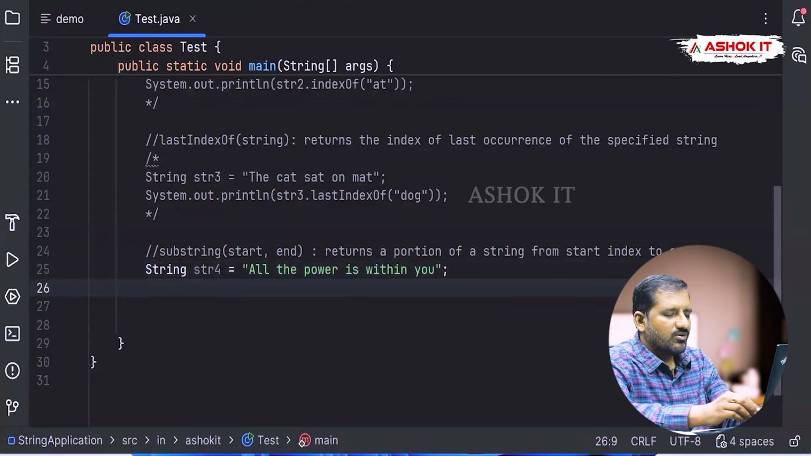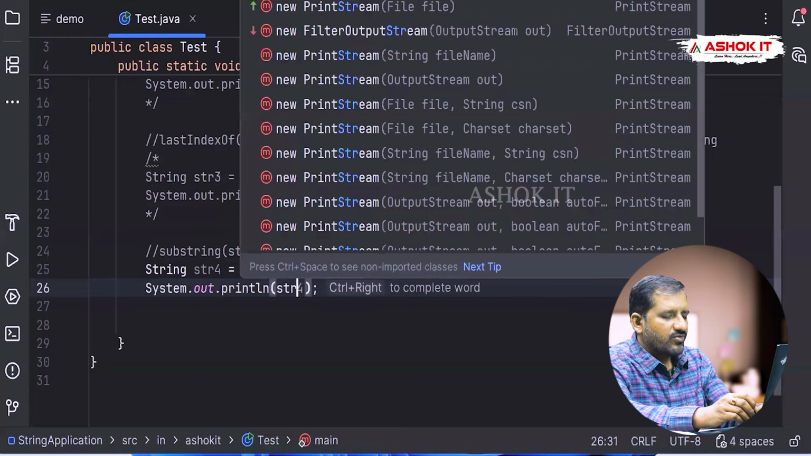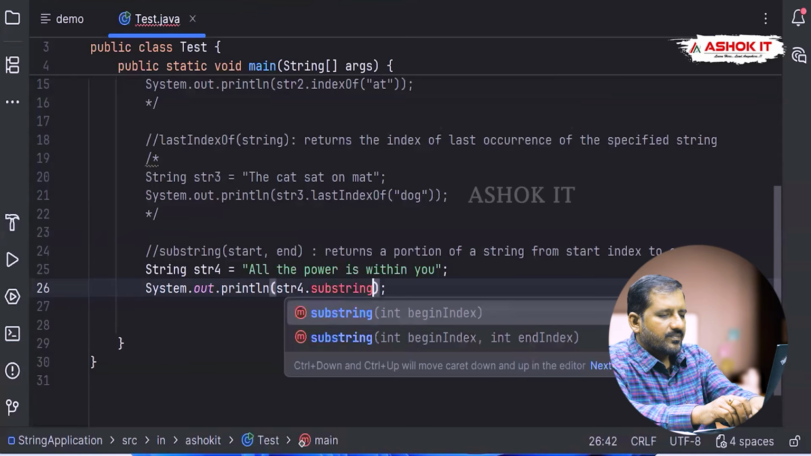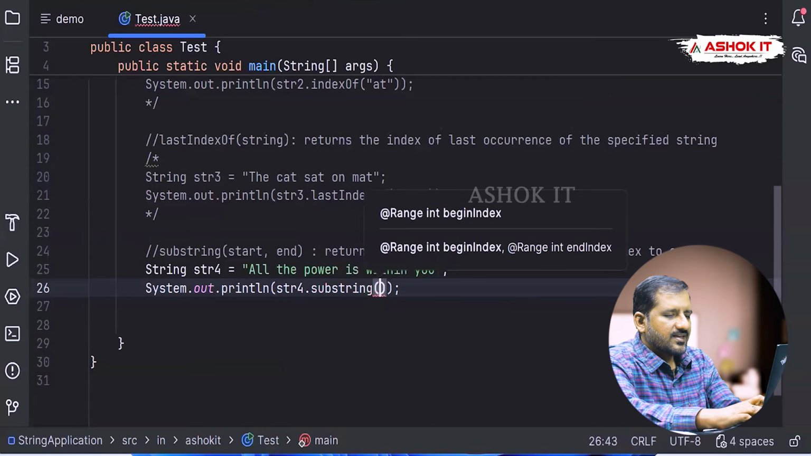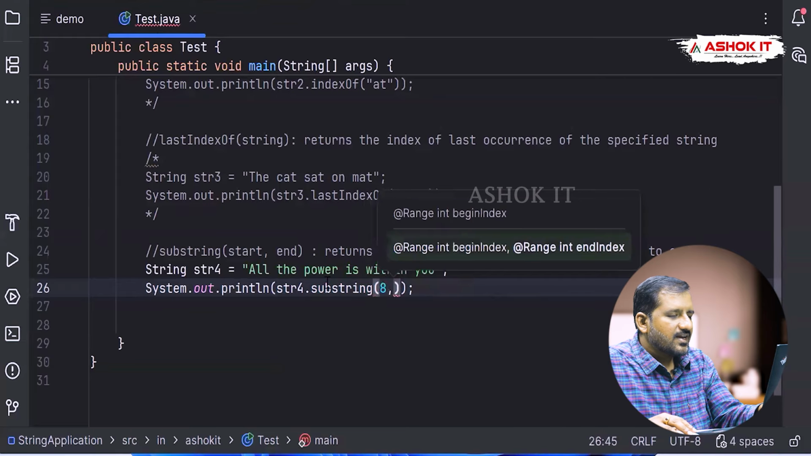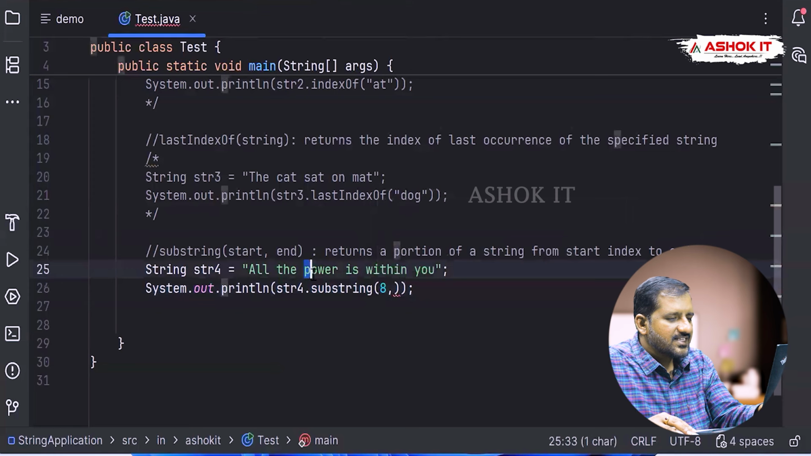So we are going to write sout, str4.substring of 8, comma. We want to get the 9th character, which means index 8, then 9, 10, 11, 12, which means we should provide the end index as 13.